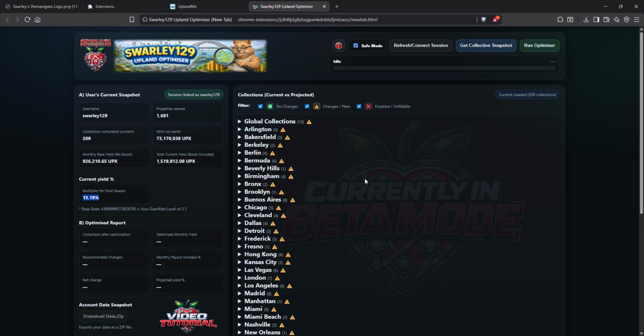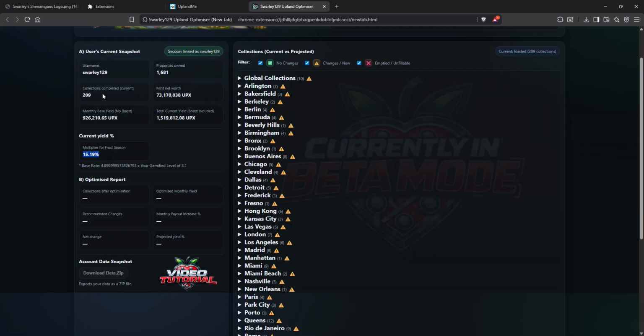Okay, so once you've done a scan, it'll populate with the details in this. Obviously, the bottom's still empty. We'll get to that in a second, but it'll populate with all your properties here and some details. We'll just quickly go through this. Number of collections, self-explanatory. Your mint net worth is the same that you'll see on UpXland or Leban's Uplytics.org, as well as your net worth, your yield without boost.